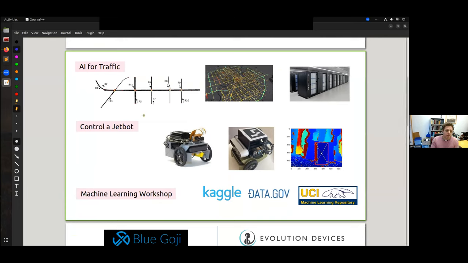So the first one, AI for traffic. This is, if you're interested in the topic of simulation or of robotics, or if you're into AI or anything like that, we use open source traffic simulation models to create small or large scale models of city networks for vehicular traffic. And then we use different techniques to control the traffic. So this is a good opportunity for you to learn about techniques in artificial intelligence, such as reinforcement learning, and apply them to a real system with real data.